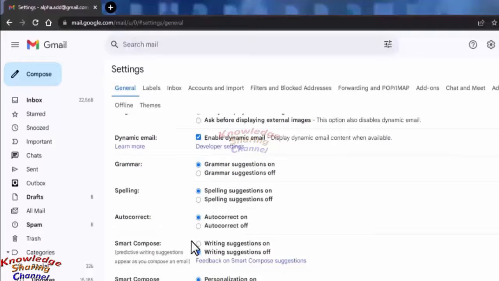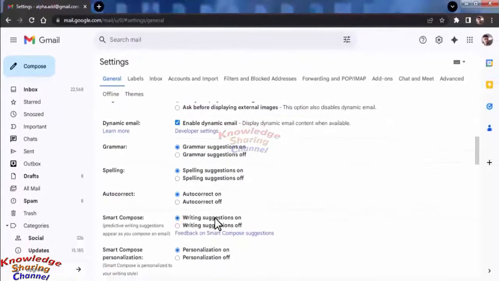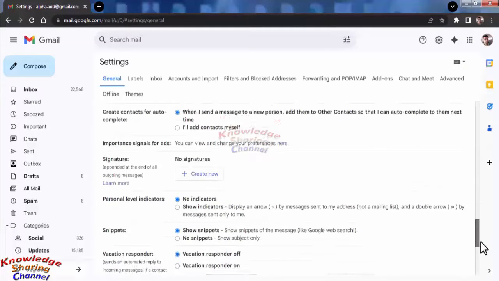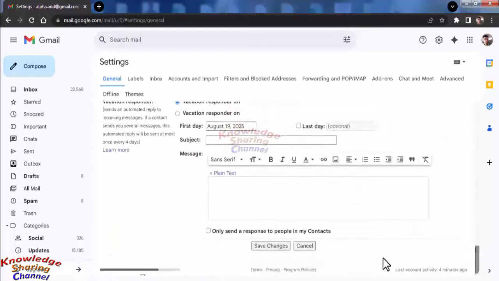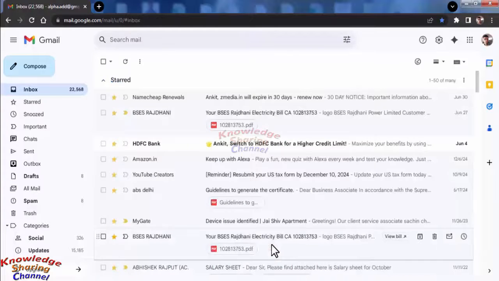So you simply need to enable it. Now after enabling, you need to save the settings. So at the bottom of the page, you need to click on Save Changes. Now click on Compose.